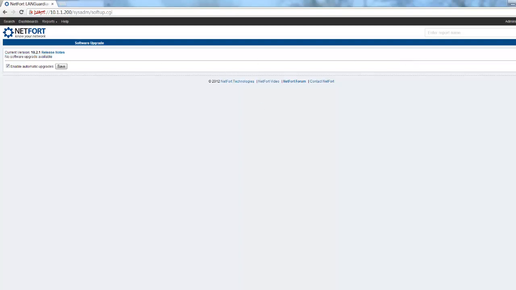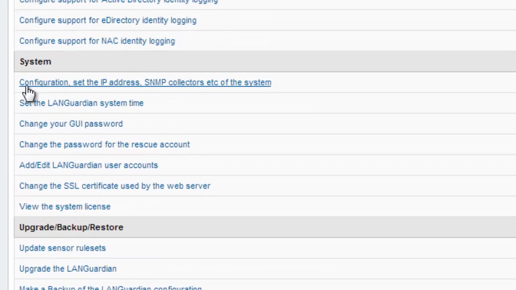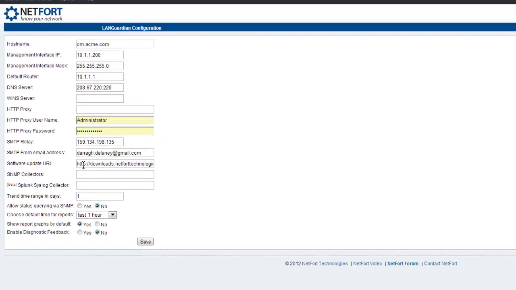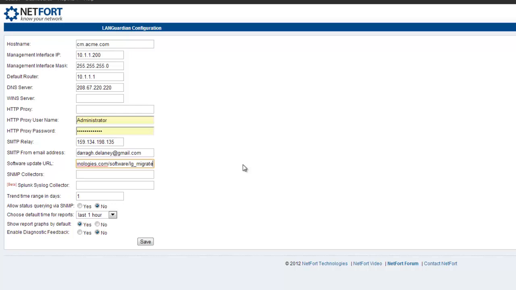So mine's running the latest version, so my next step is to go back into configuration, scroll down to system, under the first option here where we can configure the LANGuardian, I need to change the software update URL to the one that's described in the upgrade instructions. So you end the link here with LG_migrate. Press save.